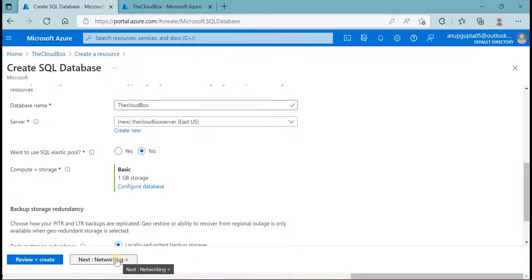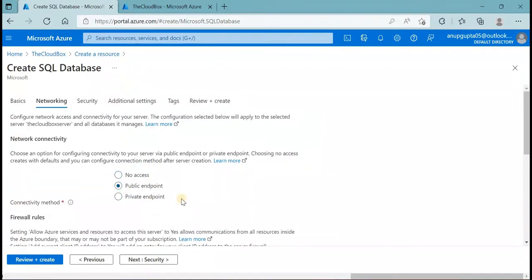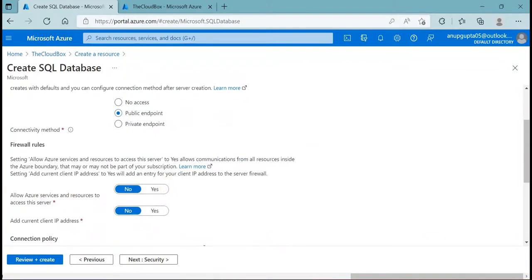So come to the next step, networking. There are three options: no access, public endpoint and private endpoint. We need to go to the public endpoint. Here are two options. Allow Azure services and resources to access this server. What it means is that other resources will be able to access your SQL DB. If we are not allowing it, they will not be able to access it. But we need to access this from our Data Factory account. So the moment we click yes, it will allow any other resource to access this SQL DB.